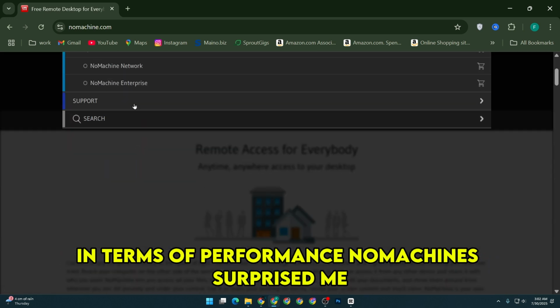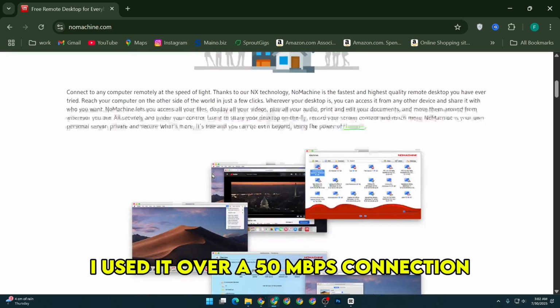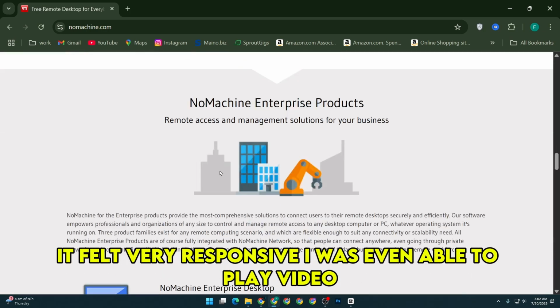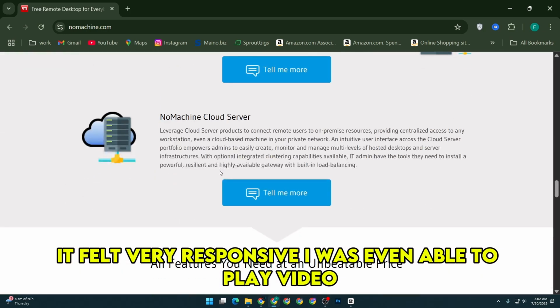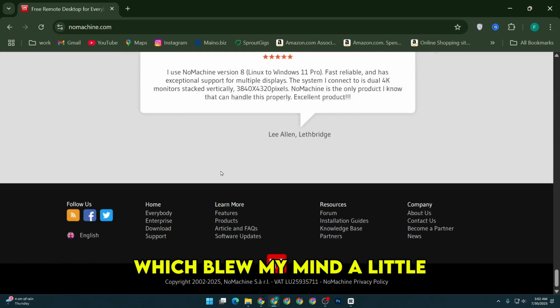In terms of performance, NoMachine surprised me. I used it over a 50 megabit connection, and there was almost no lag while controlling my laptop from my phone. It felt very responsive. I was even able to play video files stored on my PC through my phone without too much stuttering, which blew my mind a little.